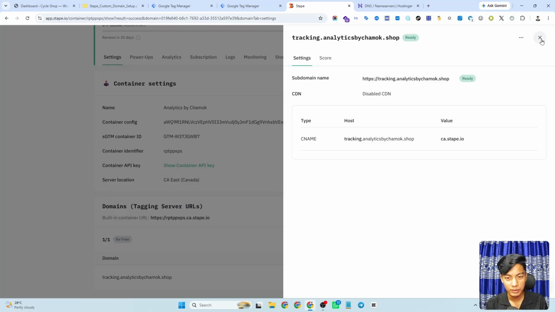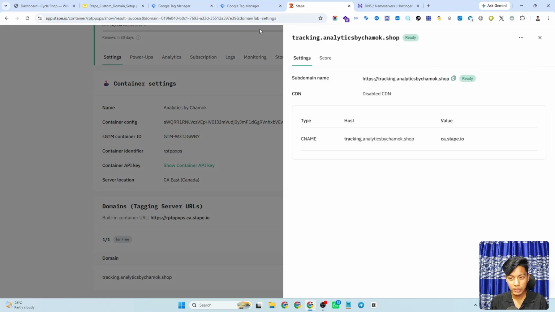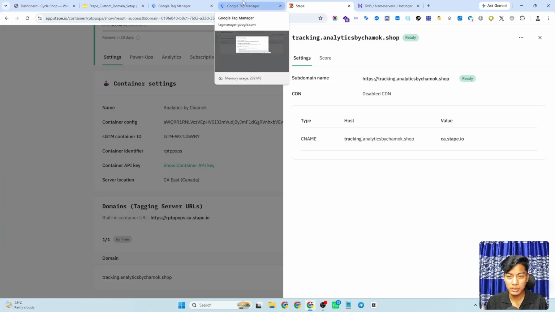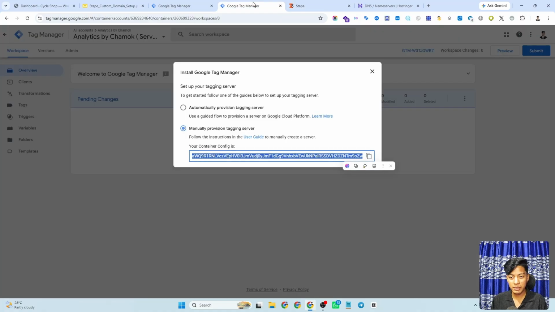Then we can use this URL in our server container to receive the request from the web container, and this URL will send all our requests from the server container to our marketing platform and analytics platform. So I simply copy this URL and go back to my server container.